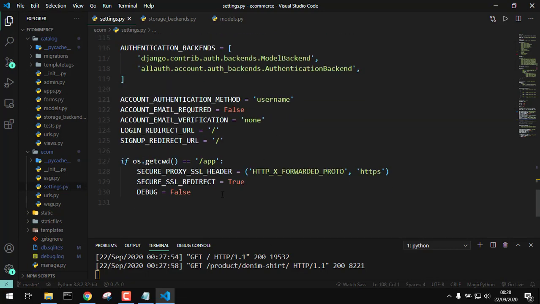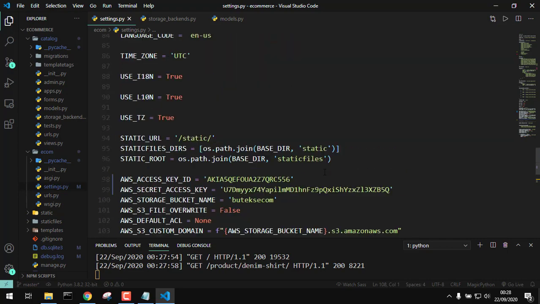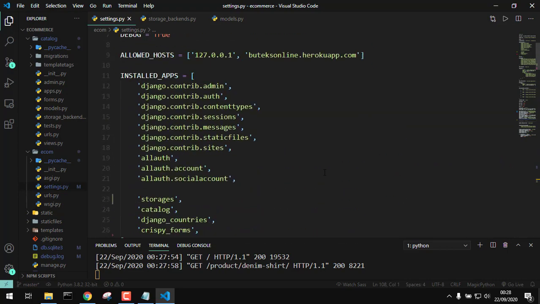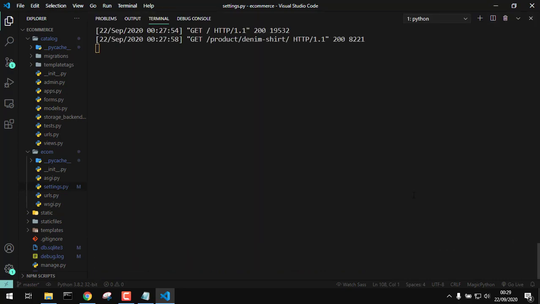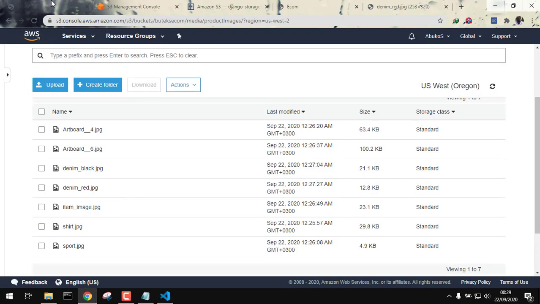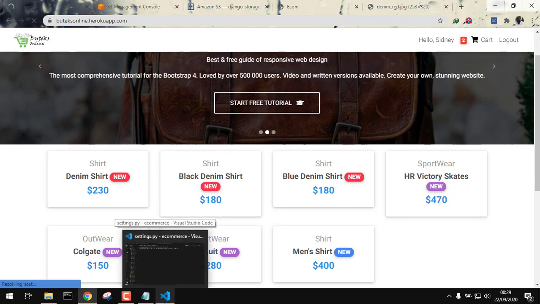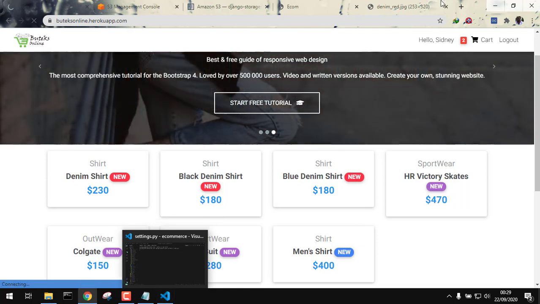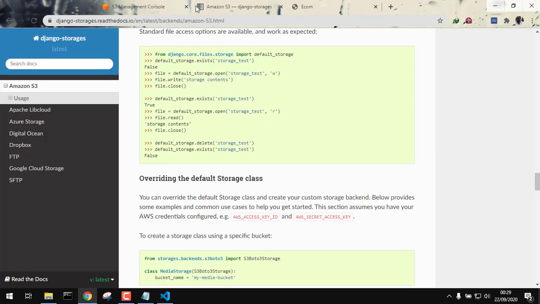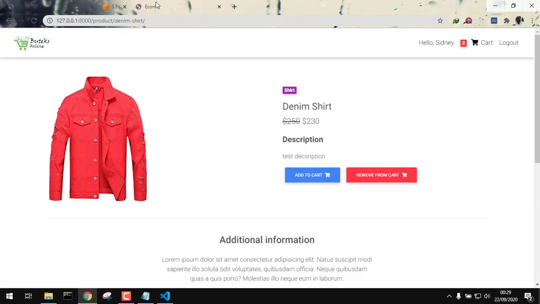So everything looks fine. Now we are ready to commit our changes to Heroku and see if the images are going to show on our real application, which is our live application, which is this one right here. So to commit the changes, make sure I close all of these tabs right here.